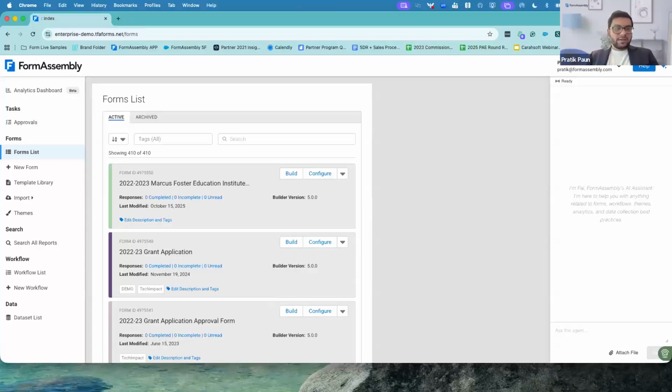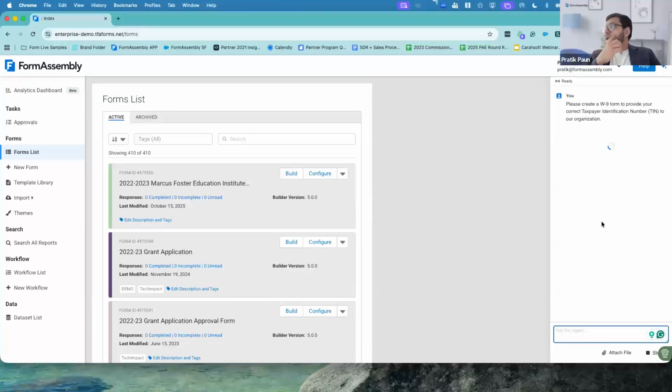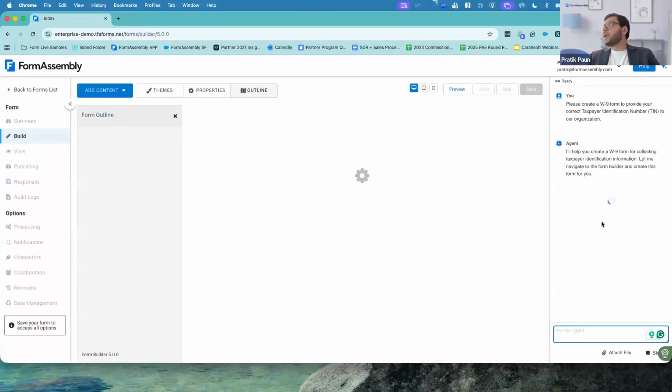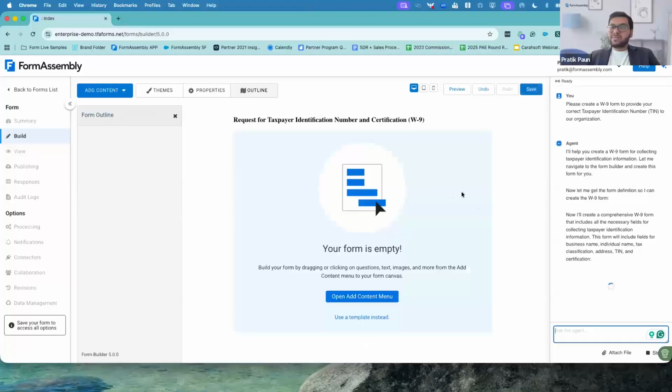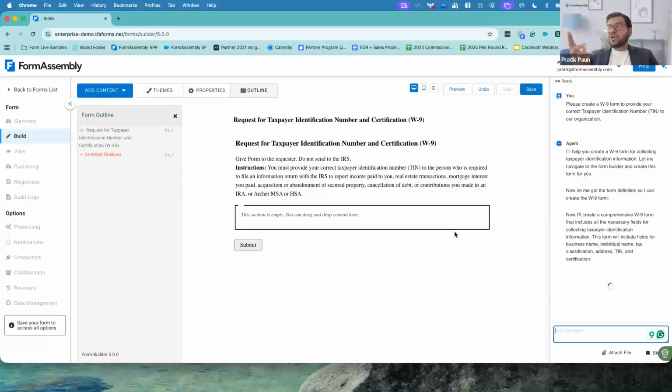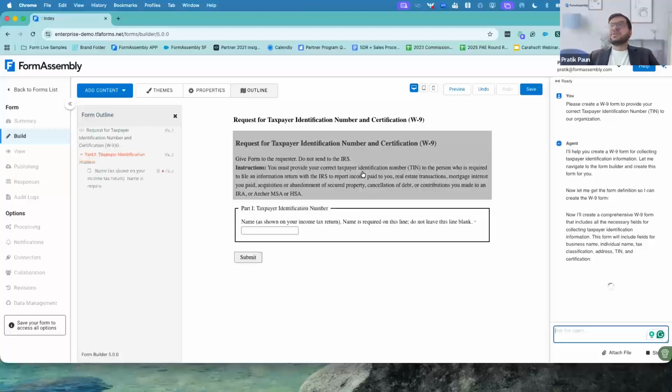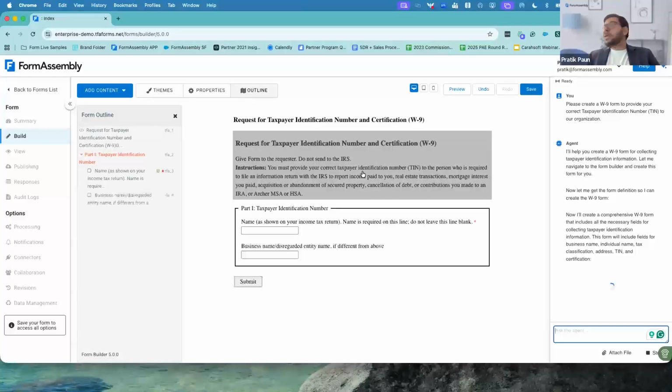I have a quick prompt which I've prepared already, and I'm going to just paste this prompt over here, and we are going to see how Form Assembly's AI assistant interacts with this prompt, right? So I'm just asking it to create a W-9 form to collect taxpayer information, and then Faye is basically going to start building that form. You can see the title has already been generated. And now we are going to see all of the questions that pop up.